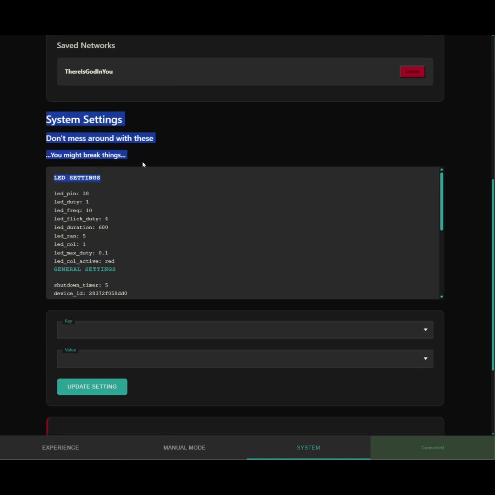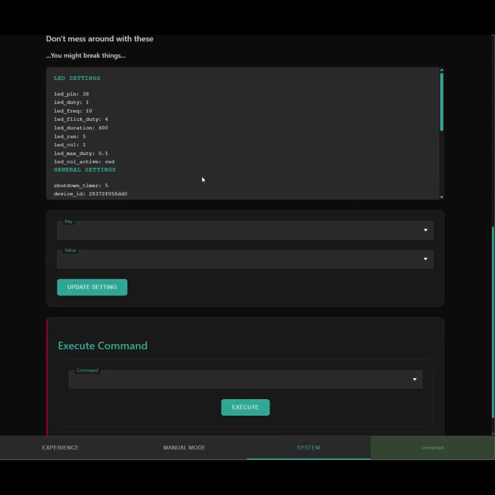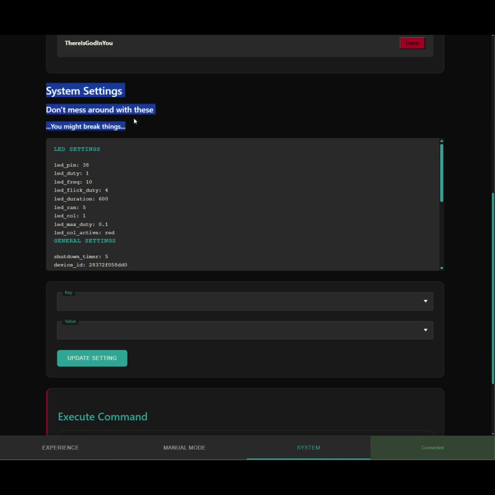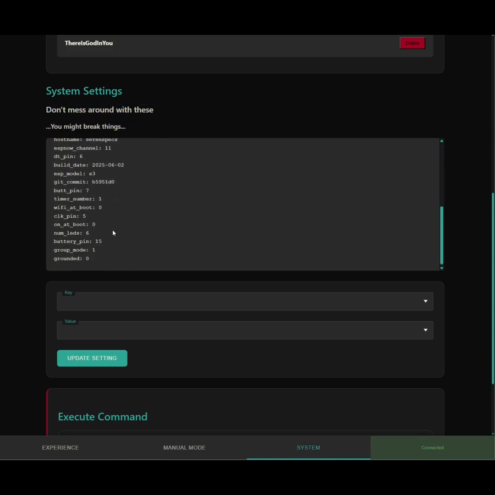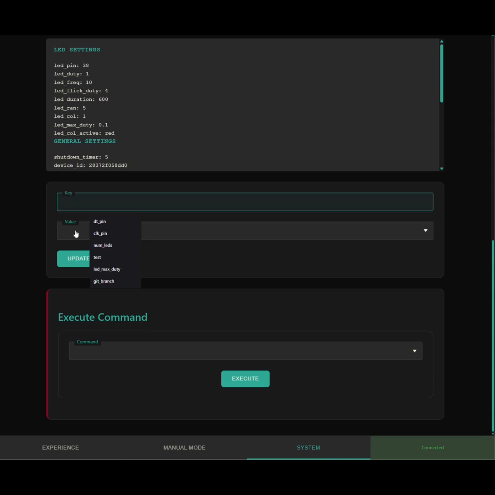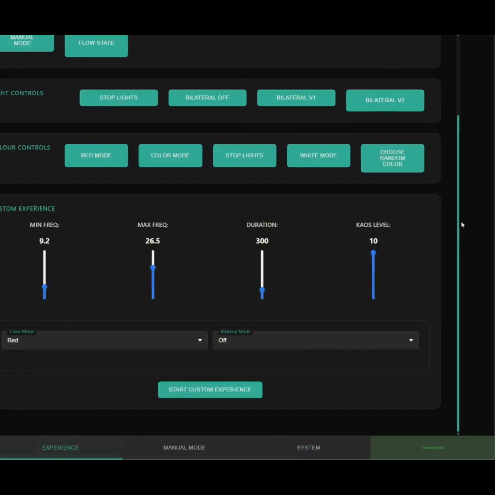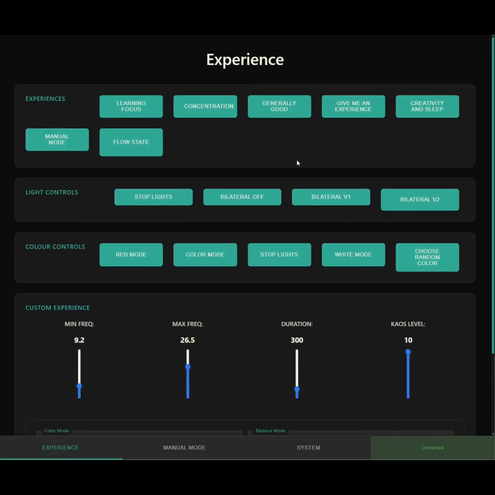Then we have the system settings. This is if there's any sort of problem or complication with your device, I would, through phone or email, give you the instructions of what we need to input in here, or down in the command section, to fix that. But otherwise, I would say don't touch this. Cool. So that's, in a nutshell, the control app.